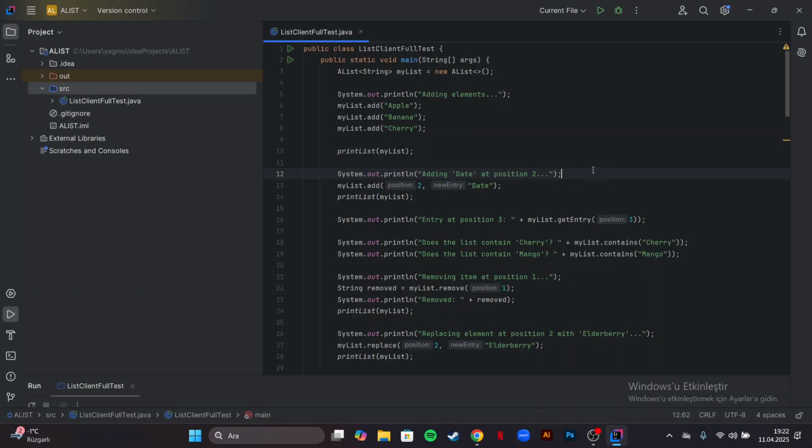This line prints a message explaining our next test, inserting the item date at position 2 in the list. In most list implementations, the index starts at 1, not 0. It's important. So this means date will be inserted between apple and banana. Let's continue.